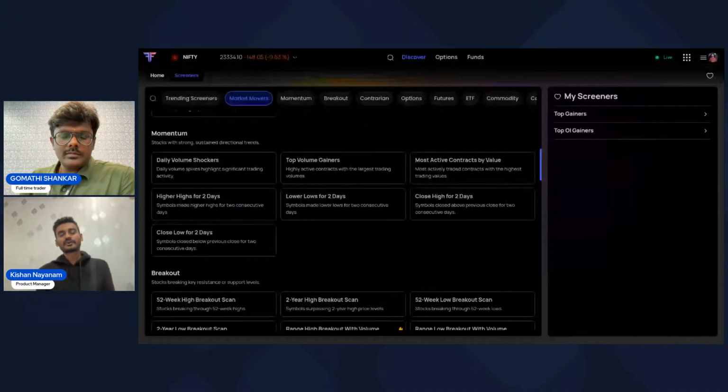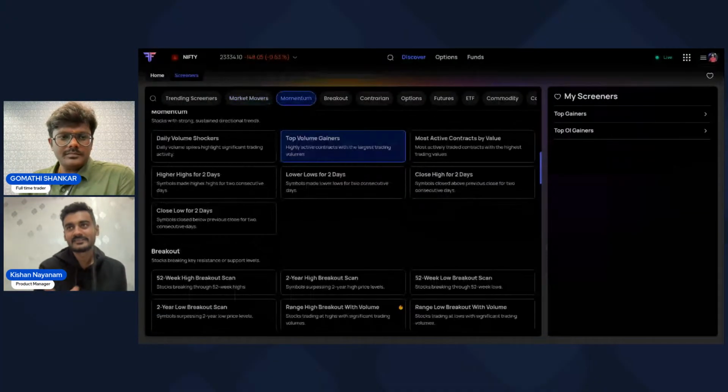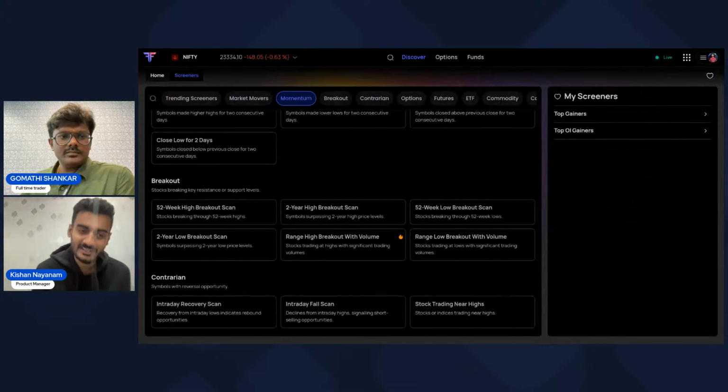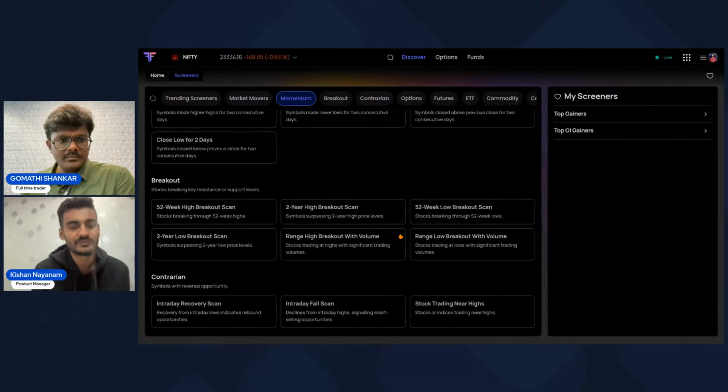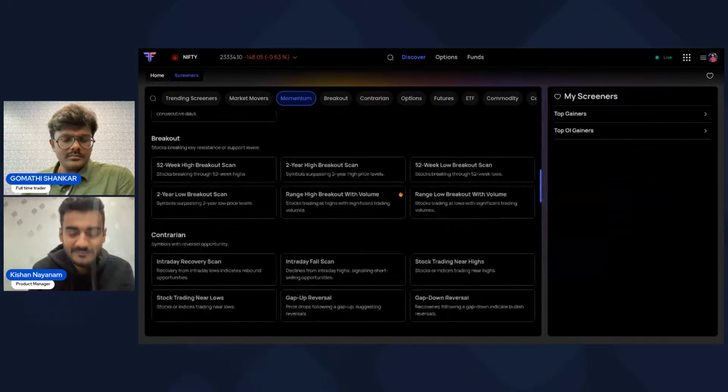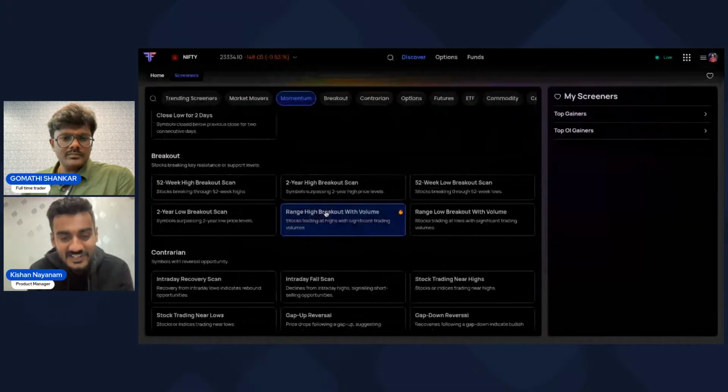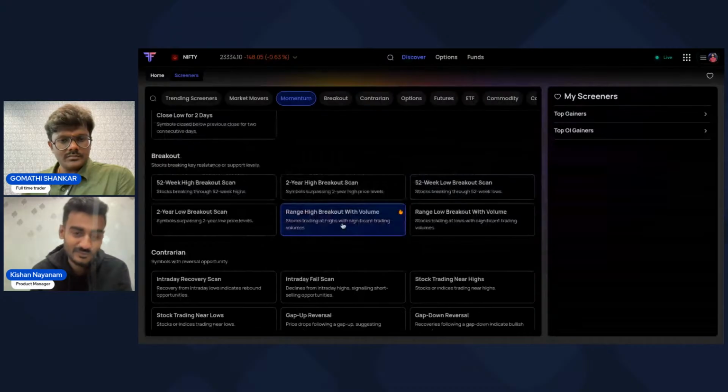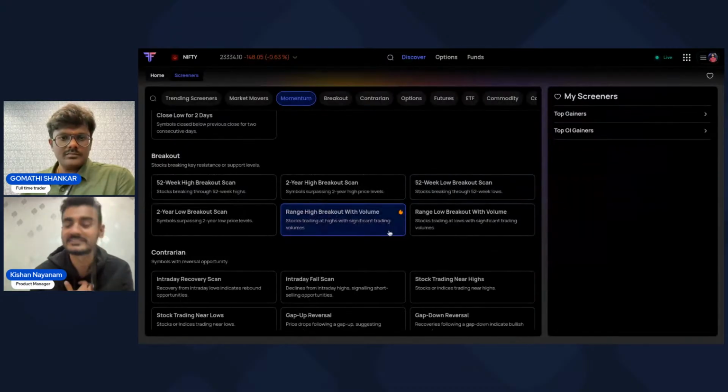So Naresh is asking for a swing trading screener. He's asking which are the good screeners for swing trading. Hi, Naresh. Sure. Let me share my screen again. When we talk about swing trading, we often find the symbols which have given breakout, or which are trading near highs, which are about to give breakout, or which are recovering, right? We discussed in the beginning of this session as well that range high breakout with volume is one of the screeners that is being used by a lot of our users. It's in the trending category, and I personally think it's a very good way to find my swing trading picks.